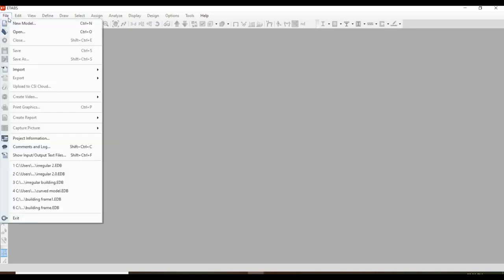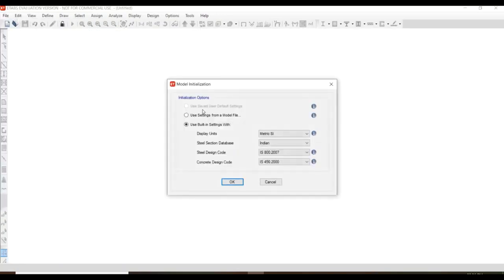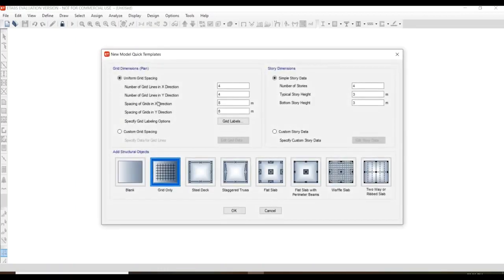For designing the model, first open ETABS and open a new model. When you open the new model, you will get a pop-up, and make sure the settings are made accordingly. Display units are in SI system, the steel section database is of India, and the codes are IS 800 and IS 456. Click OK. And then use the X direction grid lines. Their default values are there in the system itself.